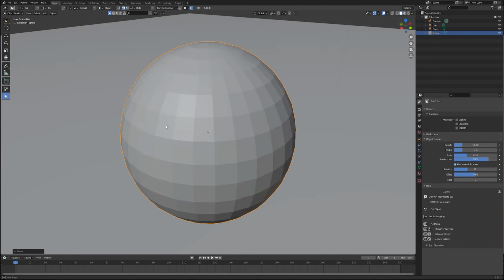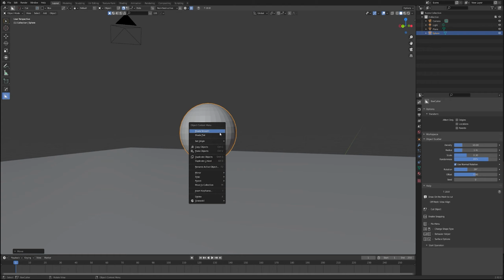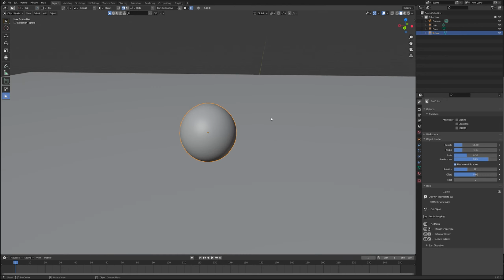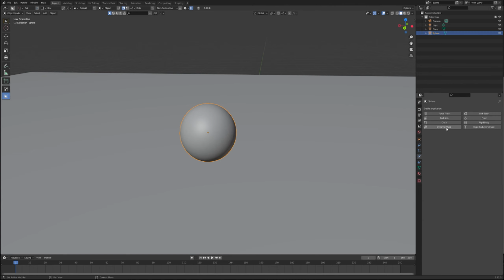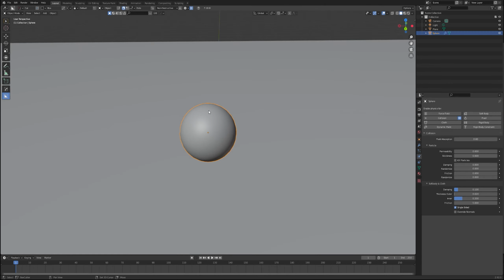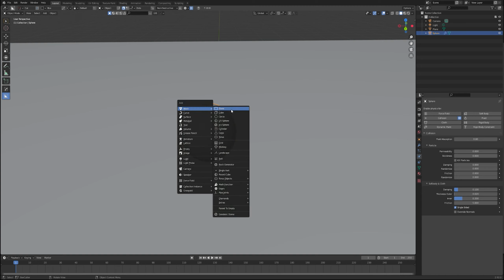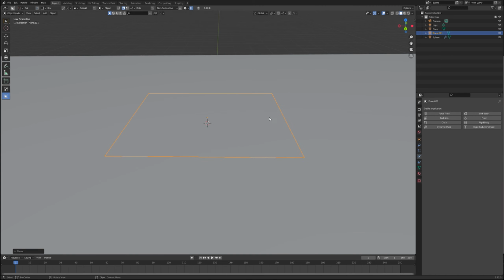So this is something that's really simple to make, so if you're trying to follow along, then this should be nice and easy. So first thing you want to do is, when you have your sphere selected, go ahead and add a collision modifier to it. Then we're going to add in another plane directly on top of that.